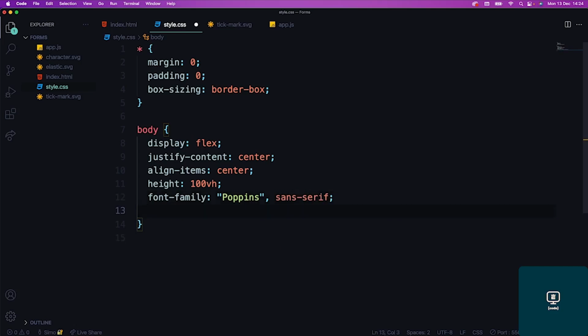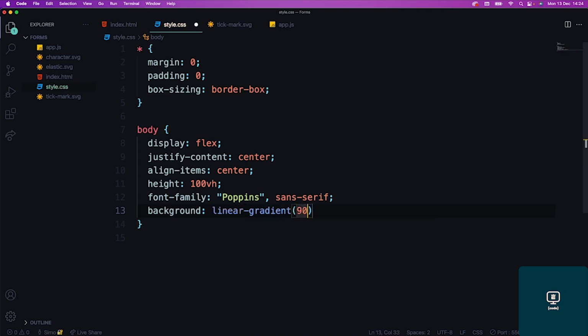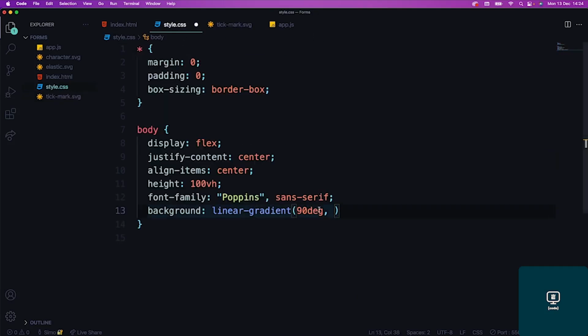Perfect. Then down here, we're gonna add a little background, a linear gradient, just to make this look a bit prettier. So linear gradient, we're gonna do 19 degrees. And the color I use for this one is gonna be 6190E8. So that's one, comma. And the second one is gonna be A7BFE8. And that's gonna be it.